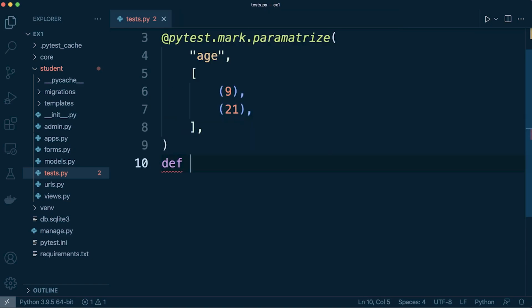Let's go ahead and create a function, the actual test. So it's going to be called test_student_age. And then we're going to need the database, so db, the test database, and then the age. So essentially just going to grab these numbers one by one and loop this test with both these numbers.